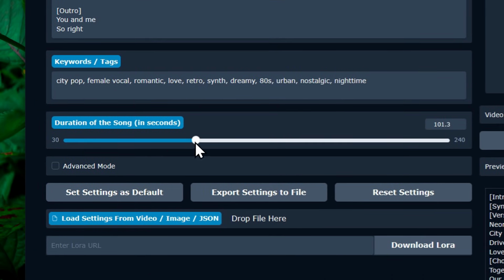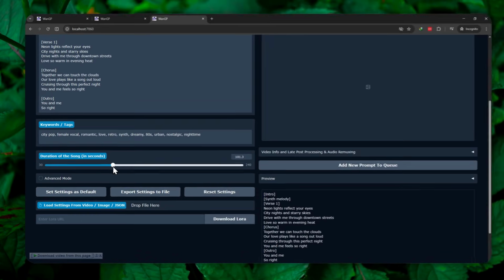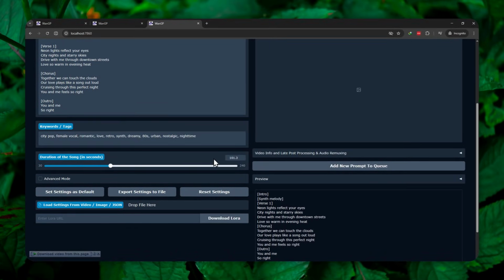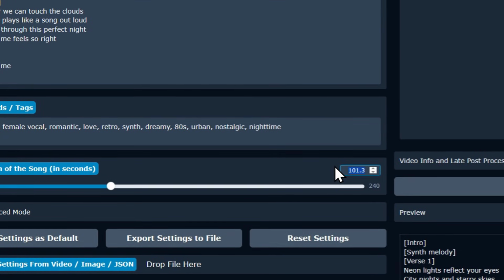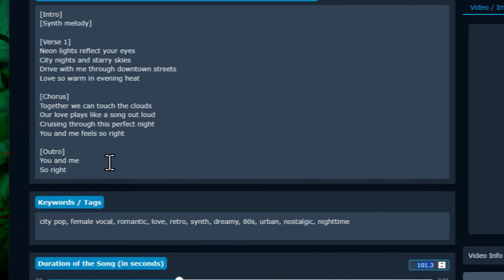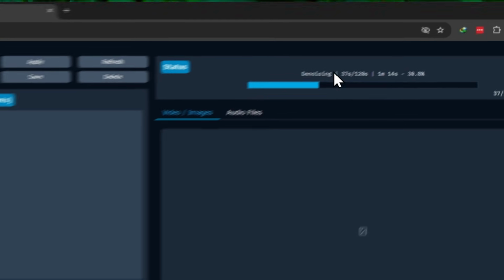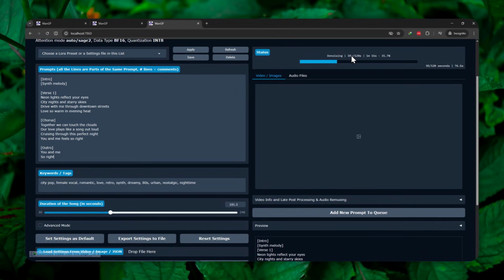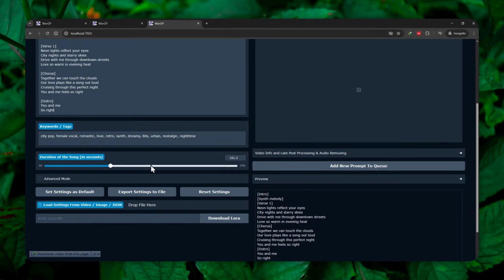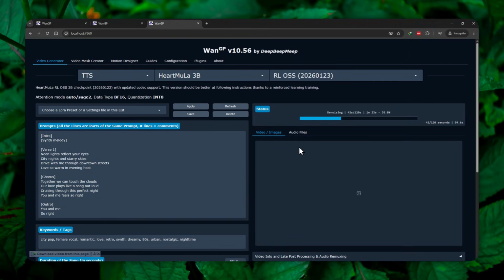So this is something that I think they need to improve in the future, so it should be automatic, not manual. But anyway, this is not a big issue. You can still just kind of guess the duration of the song based on the length of the lyric. Okay, now it is still generating. It's going to take a bit longer because I set it to be 120 seconds, while in reality the song is probably just 1 minute. Anyway, I'll just skip forward and I'll show you the result.